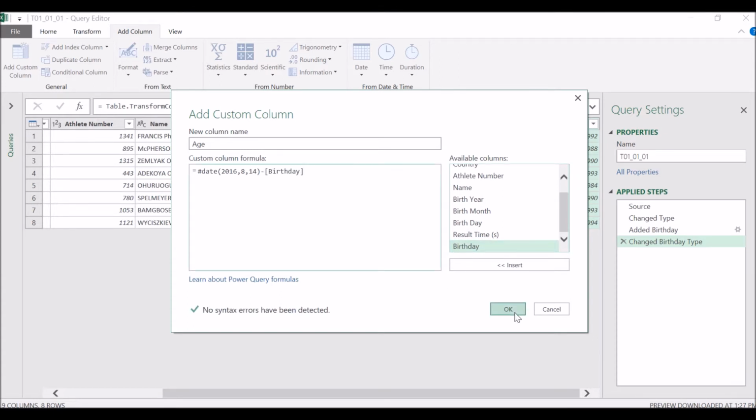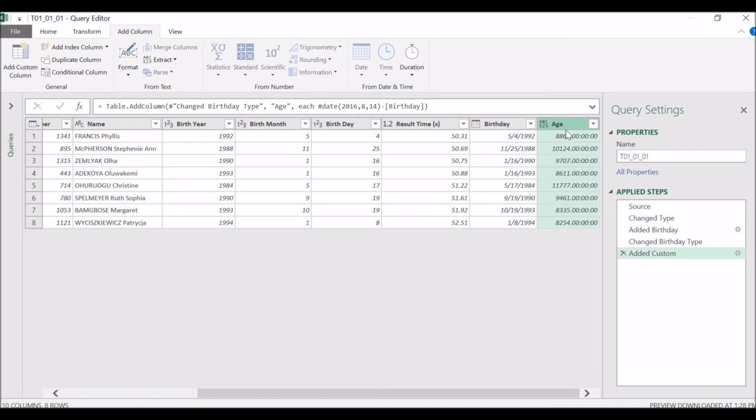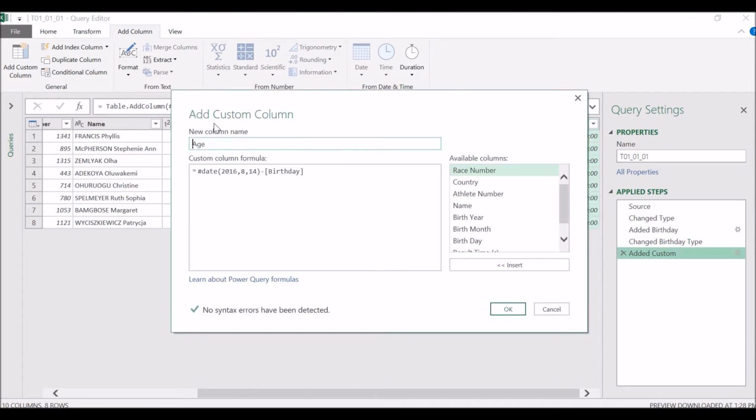And if I just click OK, you'll see I get a new age. It's this long odd number. What's really happening here is it's converted it to a date and time. But this long number is the number of days. So let's go back in here. Click the settings button. What we're calculating is the number of days between the race and when someone was born.